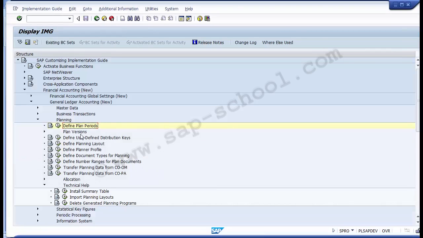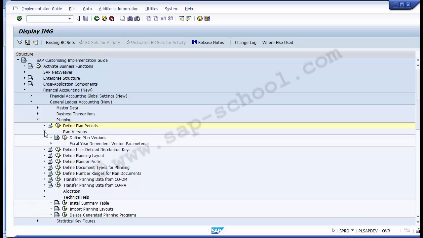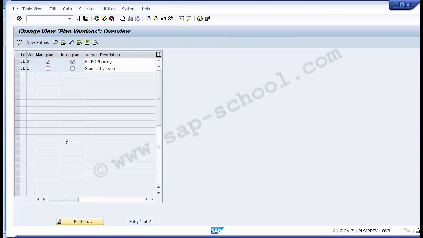As you can see over here, the plan version is the second step within the planning. So in that you need to expand this particular plan version, and within that you can find two options over here. So we need to go to the define plan versions part, then execute it, and once executed it will take you to the next screen. And now you can see the next screen is over here. So you need to maintain the different values in this.